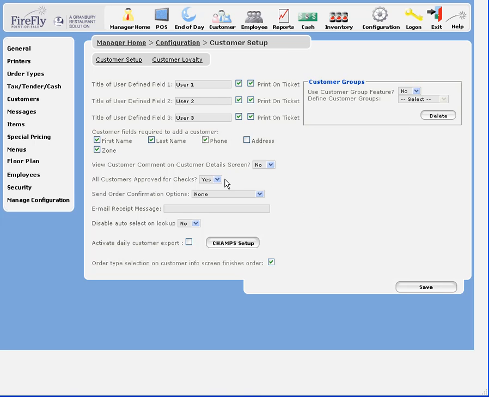Okay. A few other options here related to customer comment and whether customers are approved for checks. If you take checks, you can default all customers to be approved or not approved, and then you can override individual customers. The order confirmation is a great feature.